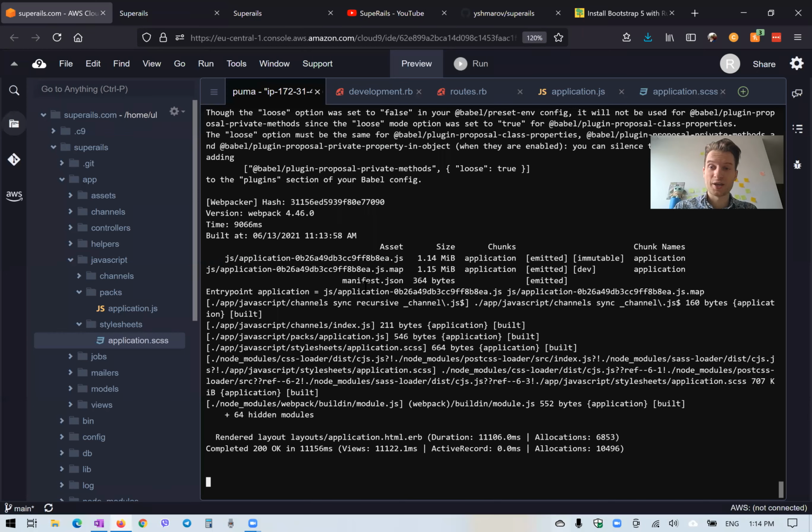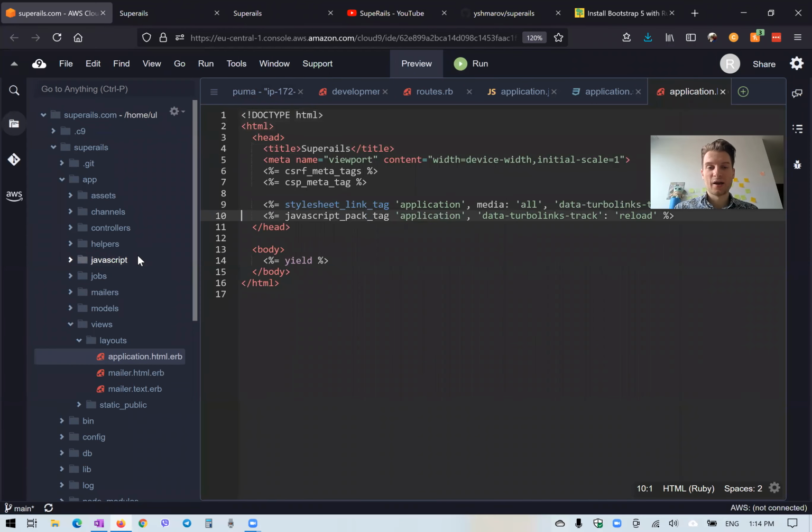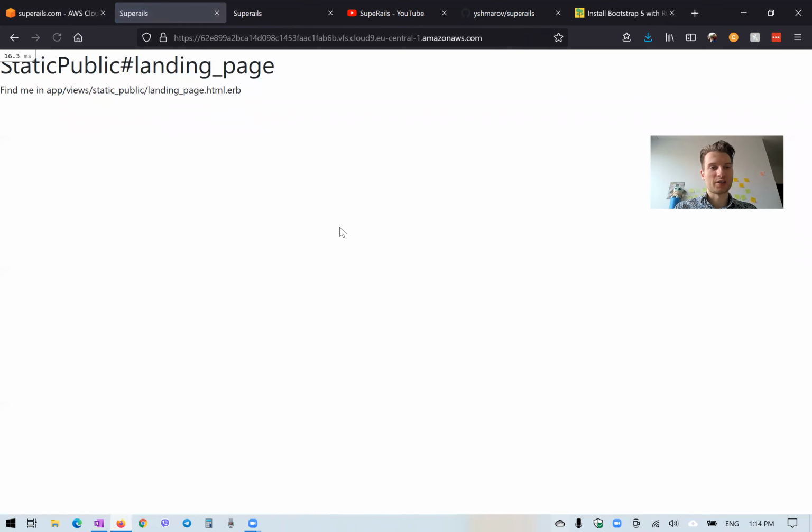And actually one more thing to do, we will go to our views, layouts, application HTML, and also require style sheet pack tag for the style sheets. Okay, it should work as before.